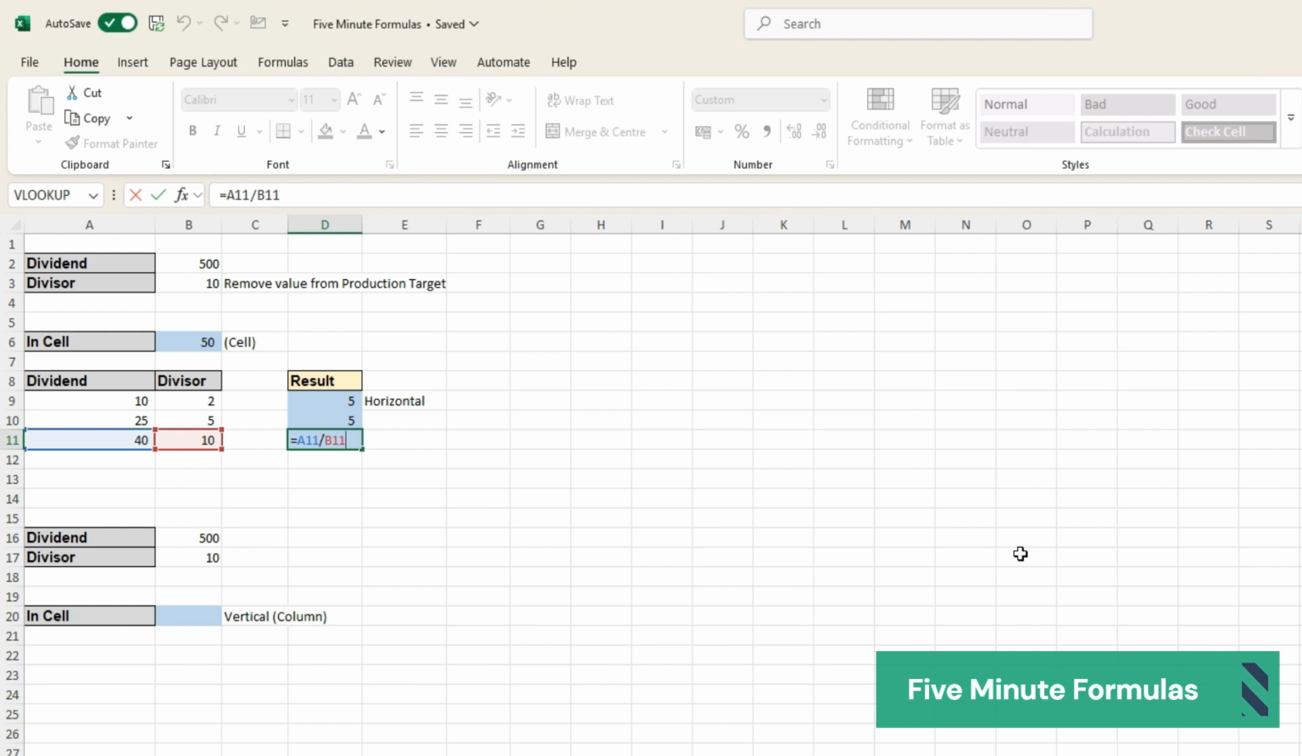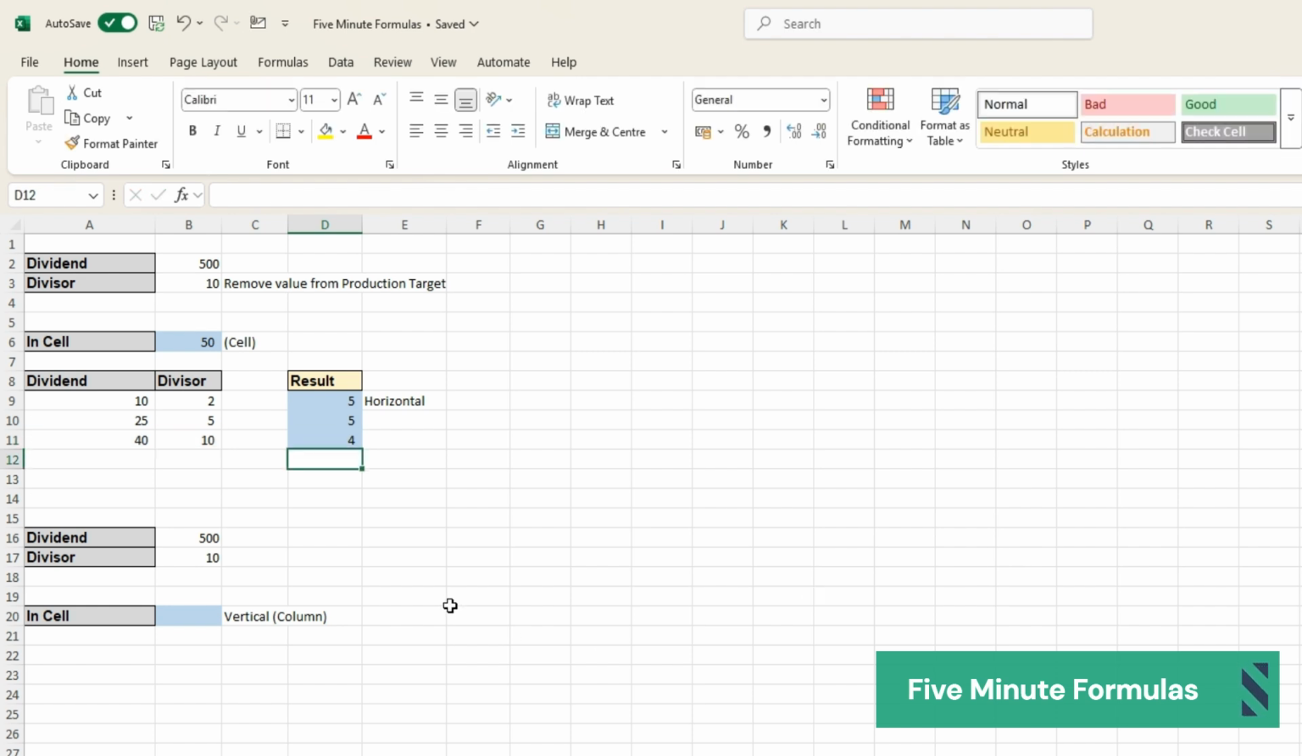And we can see the formula in the formula bar. We can see that the cells are highlighted: A11 is highlighted in blue, B11 is highlighted in red. We can also see that in the cell D11. Press enter, and move on to the next bit.